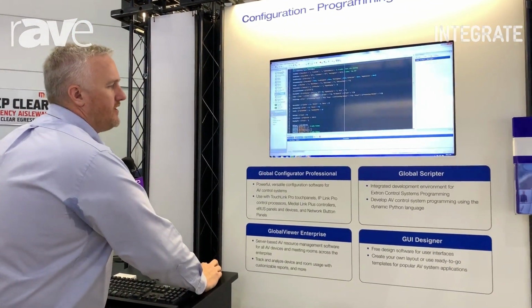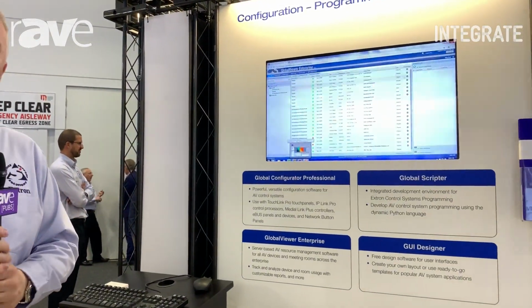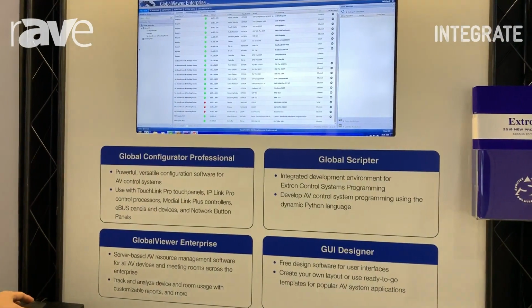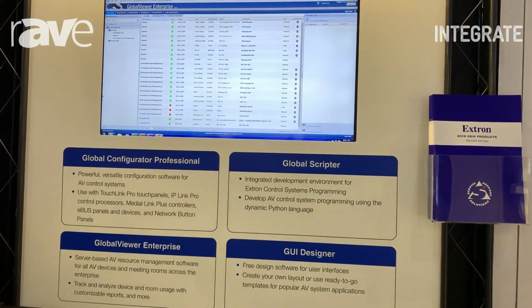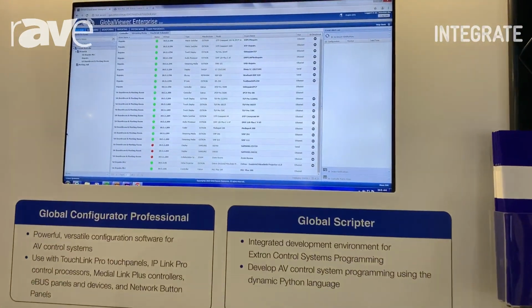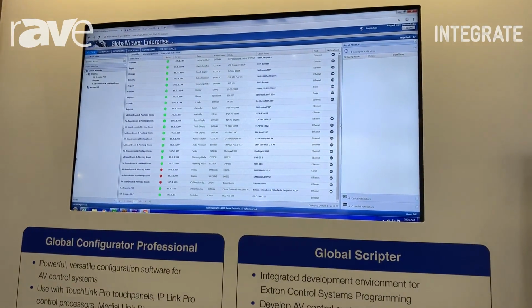The other thing that we've also got in the lineup is our GVE, GlobalViewer Enterprise, and this is our management software. This is just an example of one of the help desk screens. This is used for enterprises where they've got lots of control systems around the venue, maybe a university or something like that, and you can monitor the health or status of the whole system from GVE.